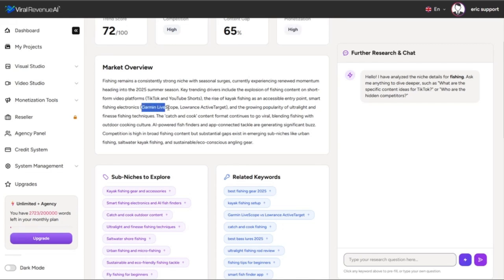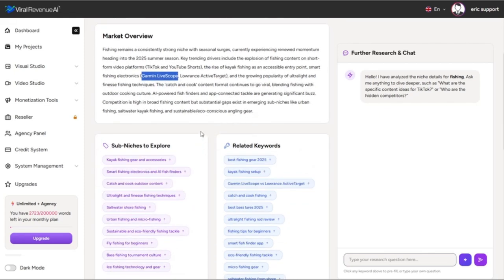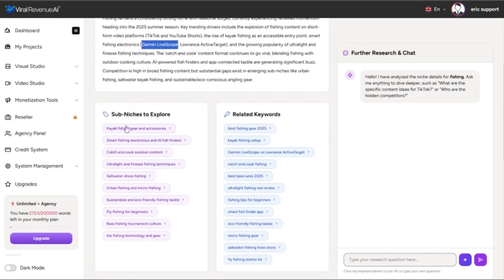It talks about Garmin LiveScope, for example. That is definitely a profitable product. I've bought one recently. Those things cost thousands of dollars. So there is a lot of money to be made, for example, as an affiliate of those types of products. We can then do sub-niches to explore.